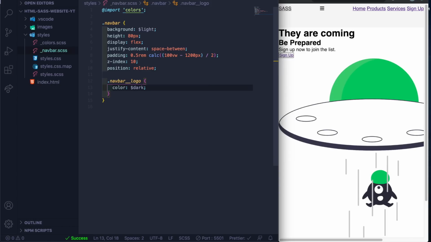And then if I do, let me just do something that you can actually see, crazy. So it's red right now. You see that? So now let's change it back to dark. Now it changed to dark.